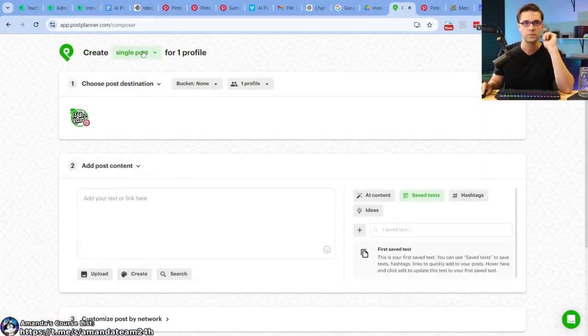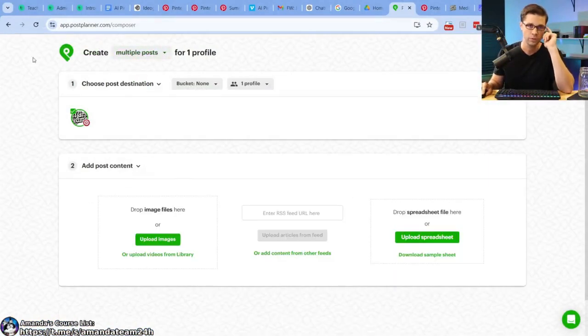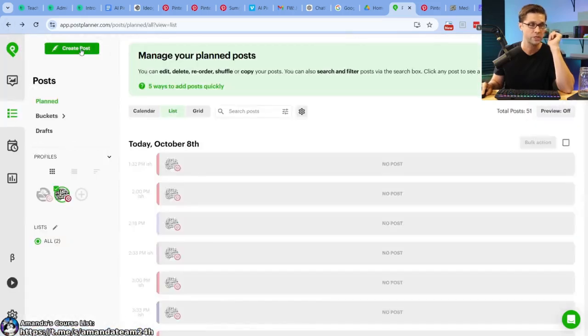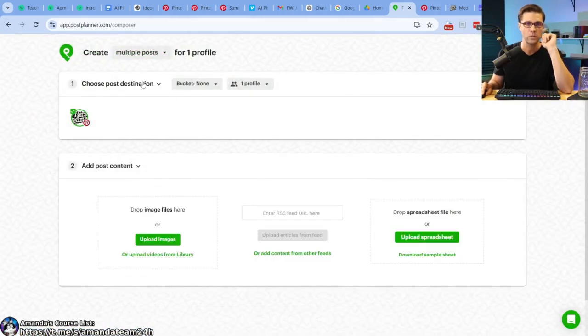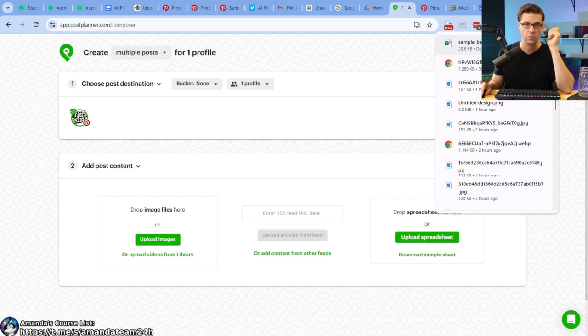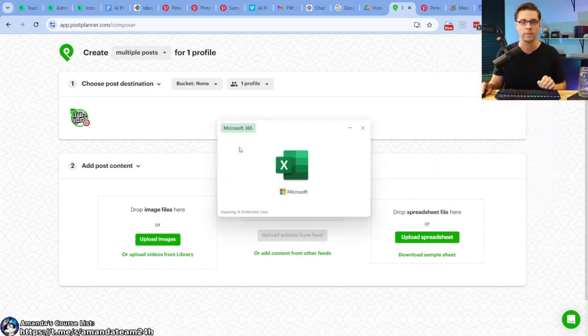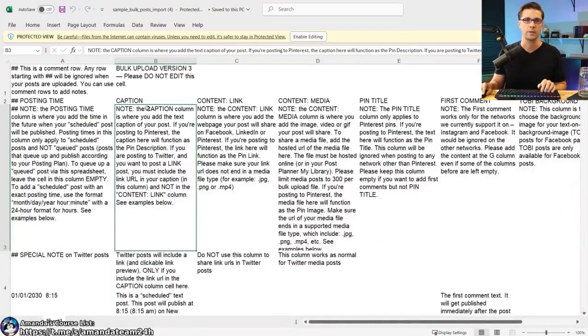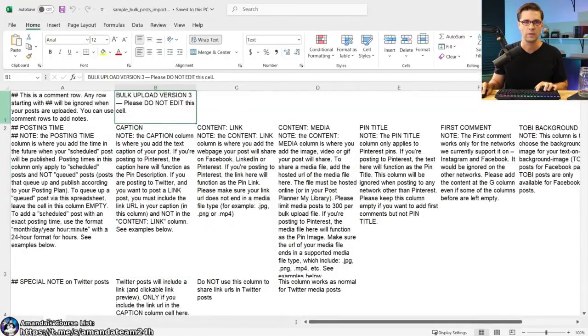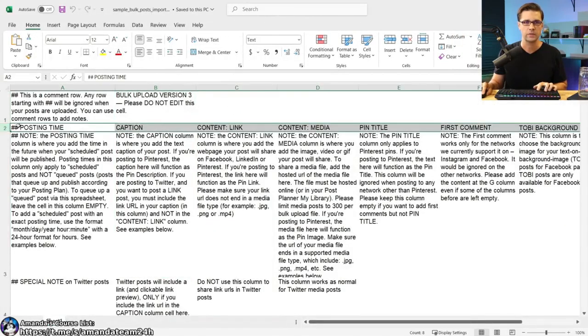So what I want to do is come to Post Planner, and I want to go to multiple posts. So what we did, I'll go back, create post here, right? We come to multiple posts, and you can download a sample sheet, right? I'll go over this later in the course again, just to drive home the point, but let's open this up. So enable editing, if I can click that button. This one right here, let's see, boom.